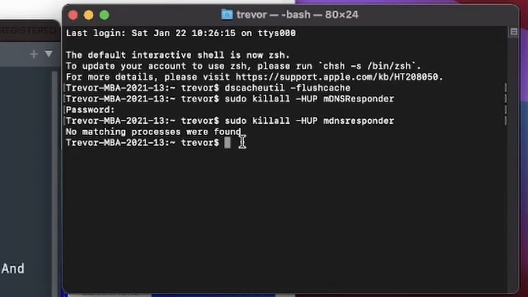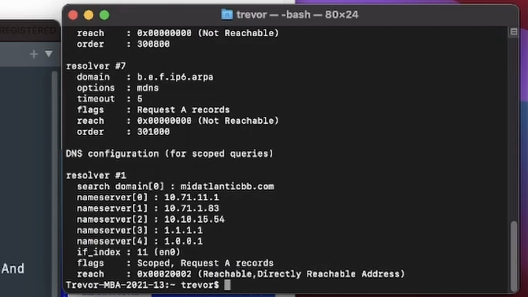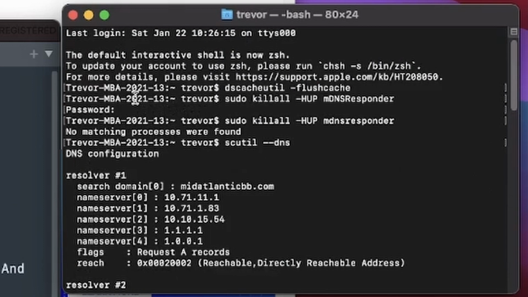In order to view the DNS servers in the terminal, we're going to use the system configuration utility called scutil, and then space --dns. And this is going to show all of our servers for each different resolver. So it's a lot to look through.